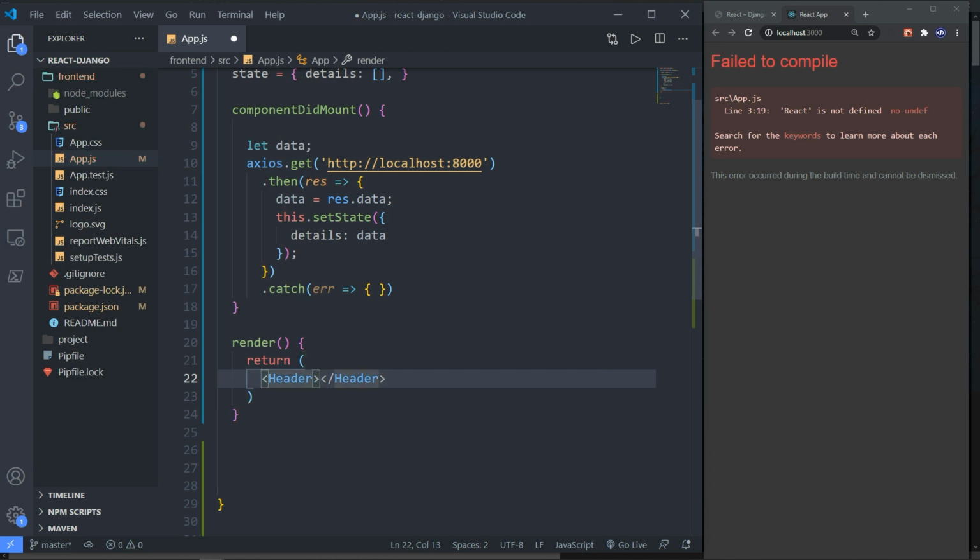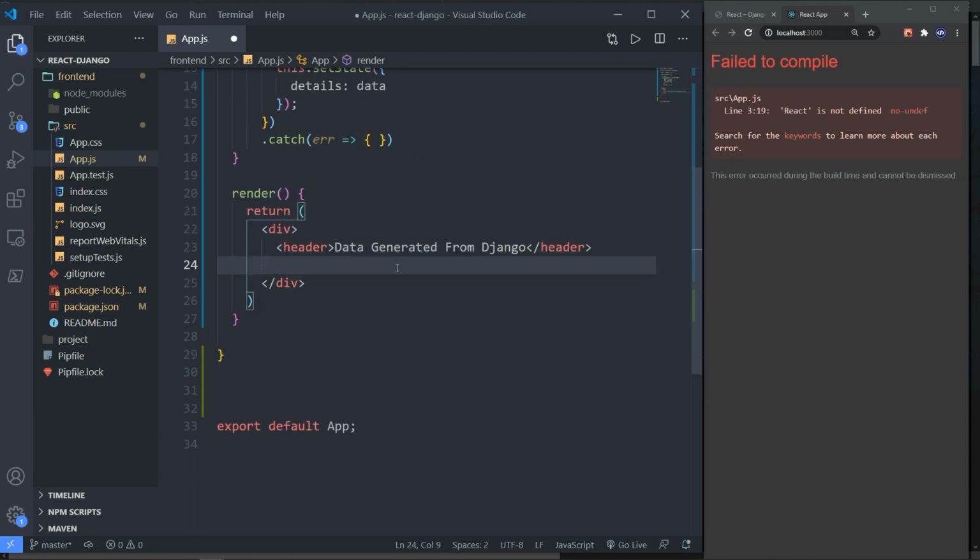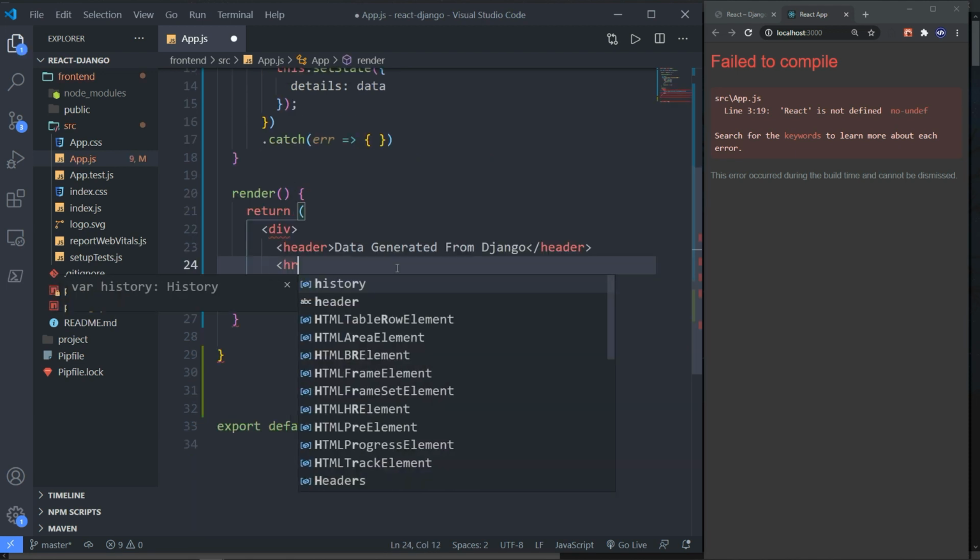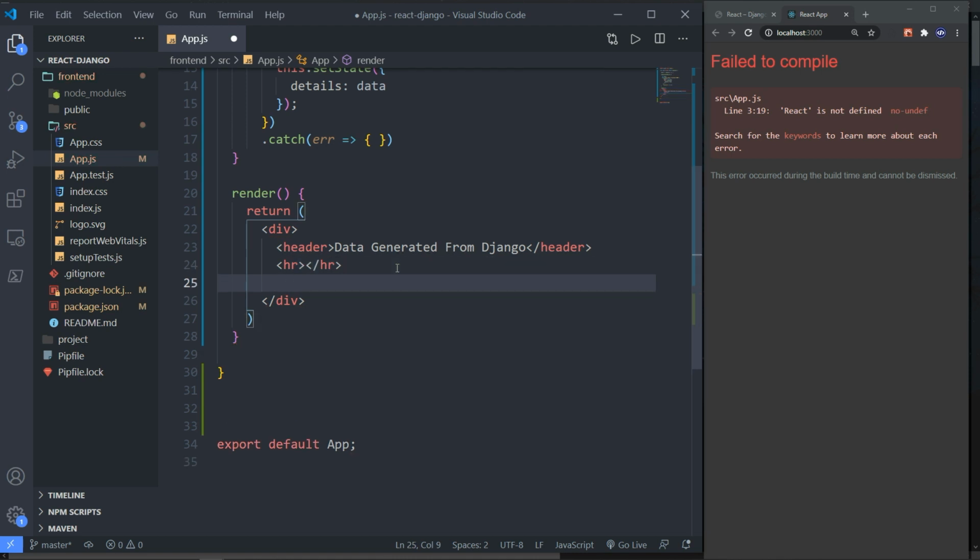Header. I don't know why I did that. Header. Okay. So we'll say data generated from Django, and here let's give it one horizontal line. So what we want to do is map each ID for each output, and we will use an array method called map. That's why I told you that you'll need to be aware of the ES6 classes and array methods.